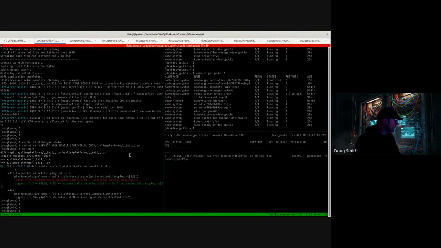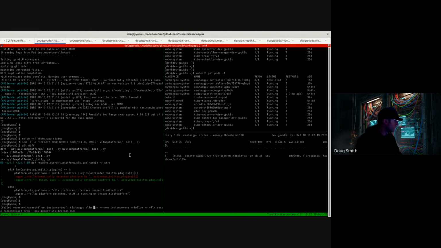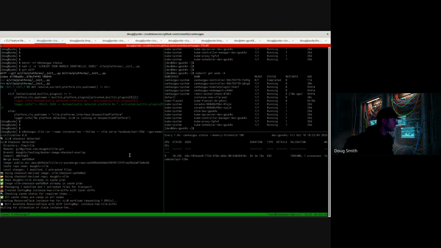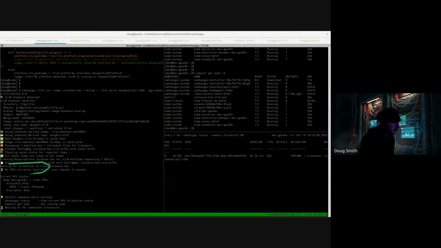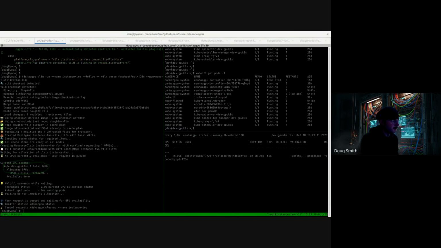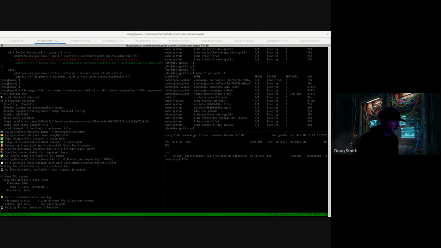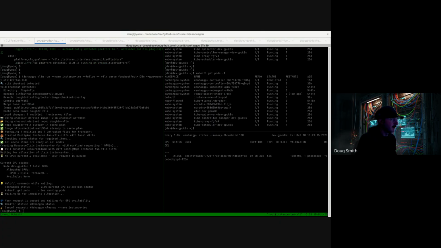So let's go ahead and do another k8shazgpu vLLM run. We're just going to call it instance 2. So I'm going to say, hey, go ahead and run this. It's going to see that there are no GPUs currently available. It gives you a little bit of a grace period to see if one gets released, and then it lets you know that your request is queued.